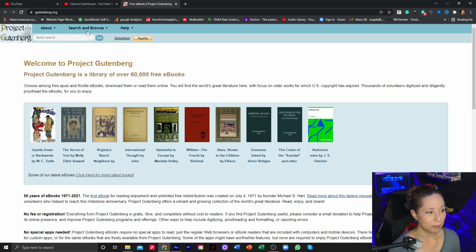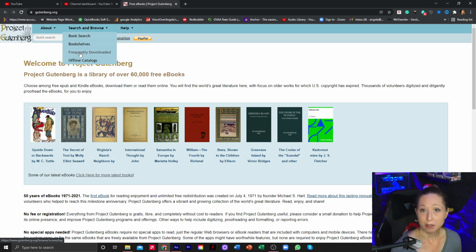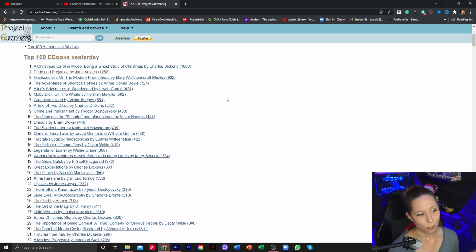So I'm just going to go up to search and browse, and let's just see what's frequently downloaded. Okay, so these are the top 100 ebooks yesterday. So it looks like we have A Christmas Carol, Pride and Prejudice, Frankenstein, The Adventures of Sherlock Holmes, Alice's Adventures in Wonderland, Moby Dick, Green Sea Island, A Tale of Two Cities, Crime and Punishment, Dracula, The Scarlet Letter. We've got a lot of great classics in here. The Great Gatsby. Let's see, The Iliad.